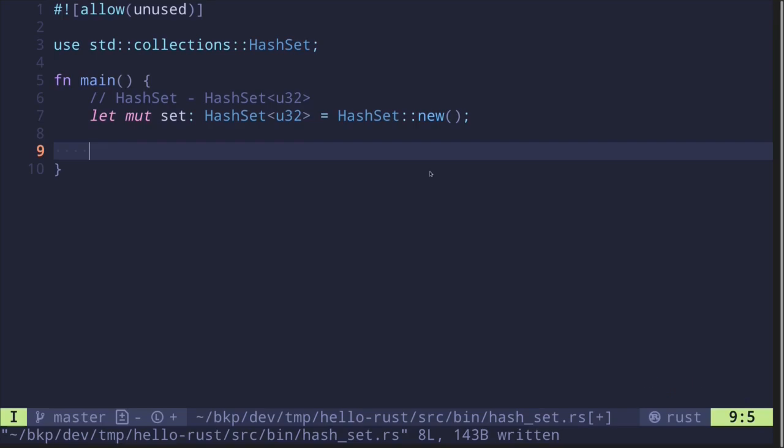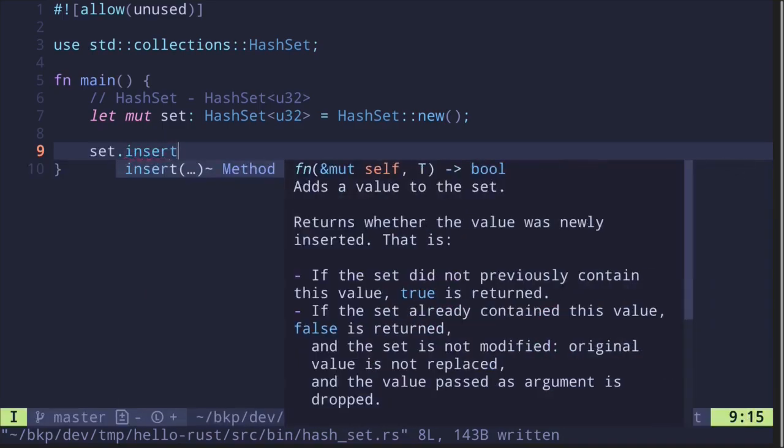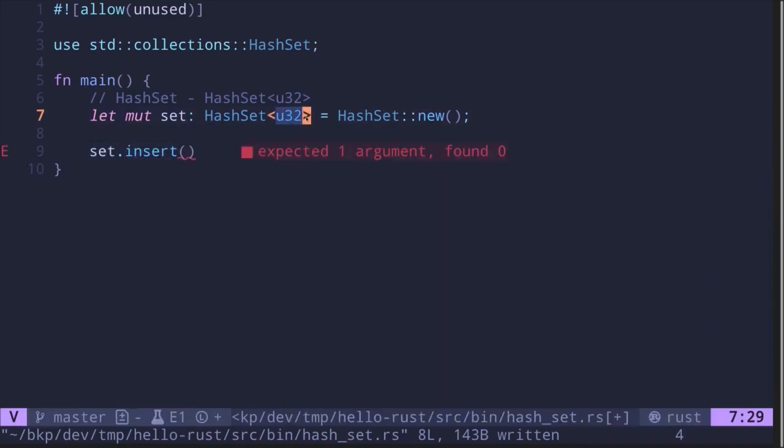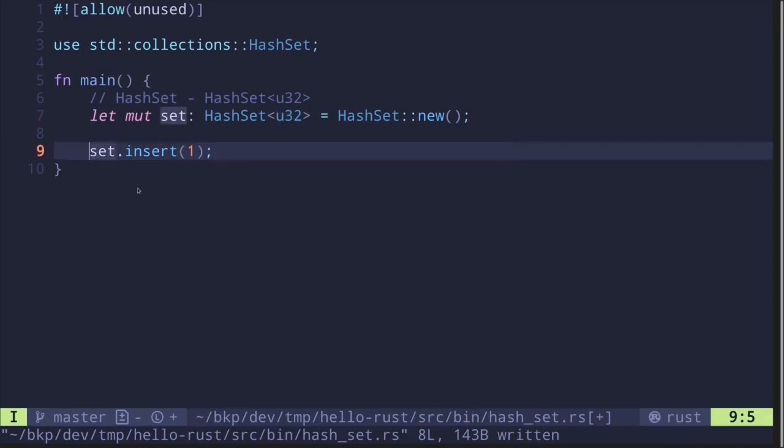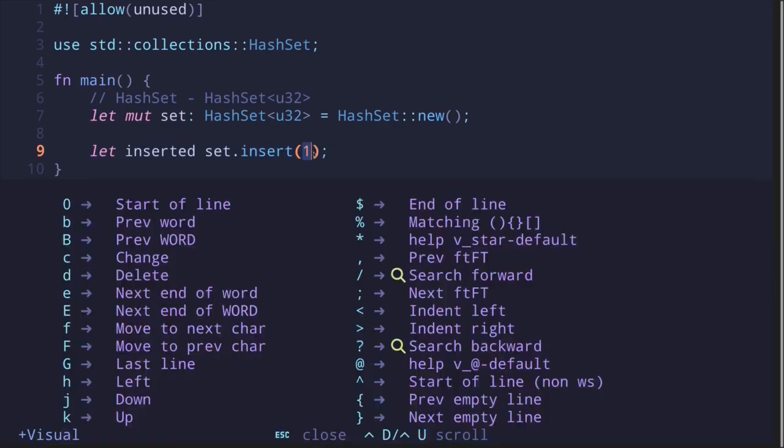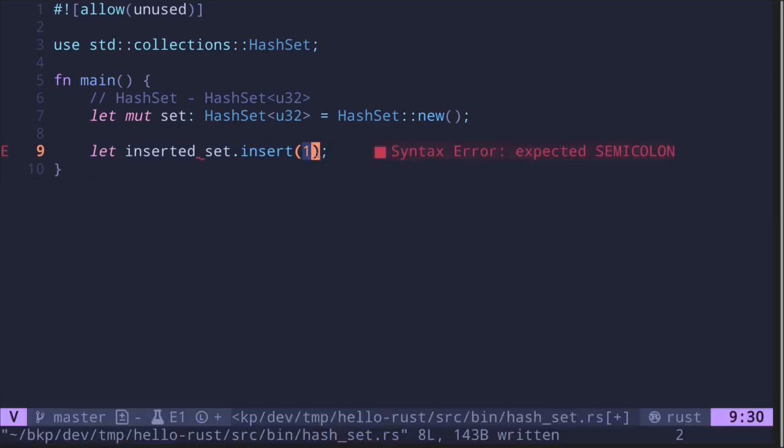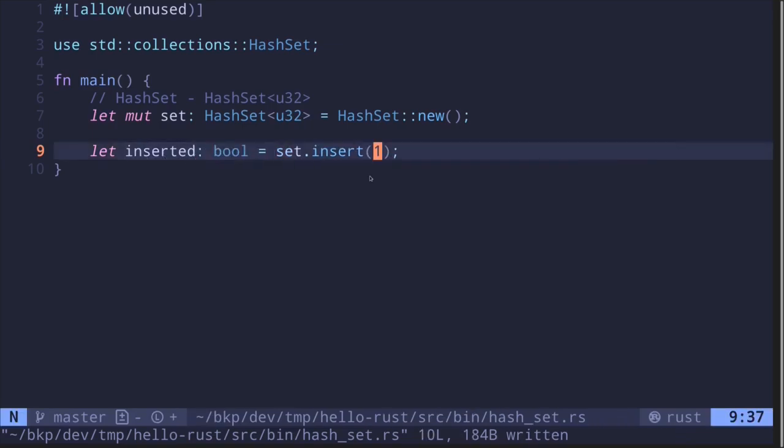To insert elements into a hash set, we'll call the function insert. set.insert. The type to insert is the type that is specified here. Let's insert the number 1. The function insert returns a Boolean, let inserted, and it indicates whether the value that is inserted over here is newly inserted, or if it was already inserted and we try to call it again, then this will return false. For newly inserted, this inserted will be true. If the data was already inserted, then the value that will be returned from this function will be false.